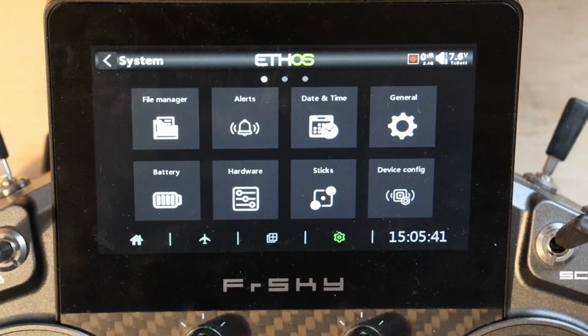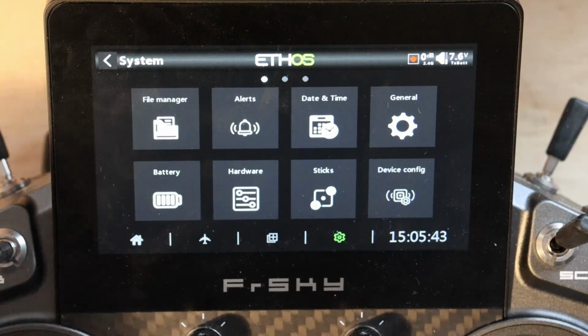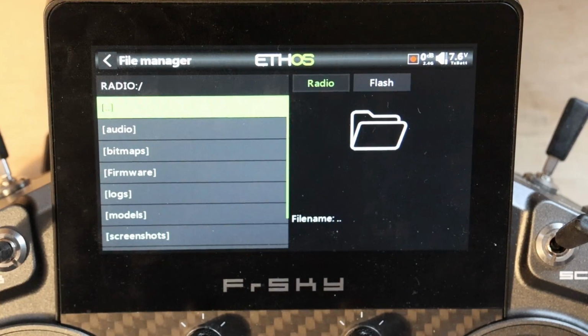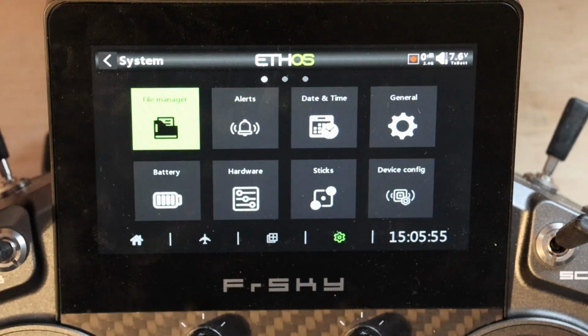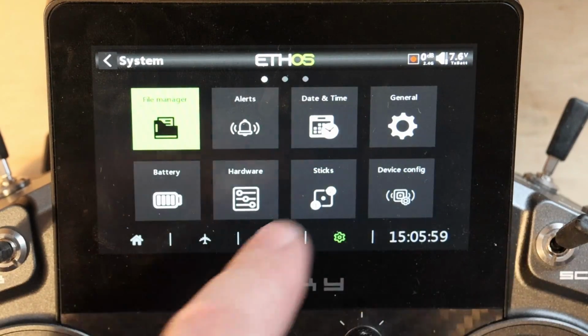Moving over here. File Manager. This gets a bunch of new features around Bluetooth file transfer. You can now transfer files and other stuff from one radio to another over Bluetooth. You don't need anything else. There will be a video on that. Alerts, date and time, general.